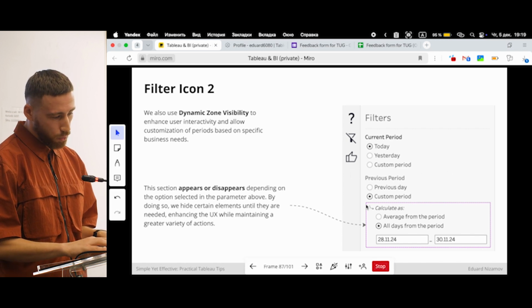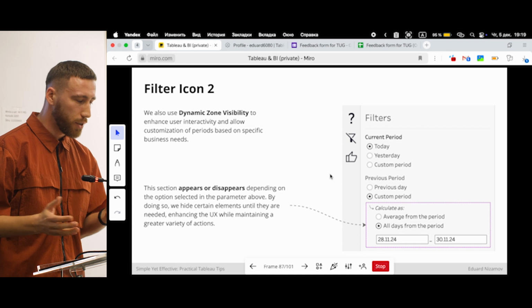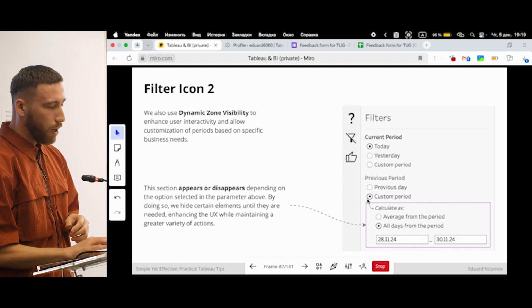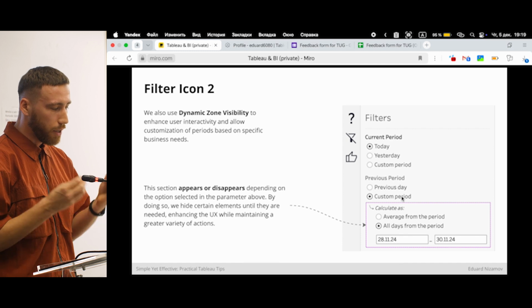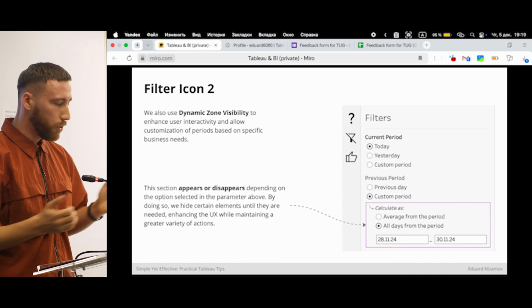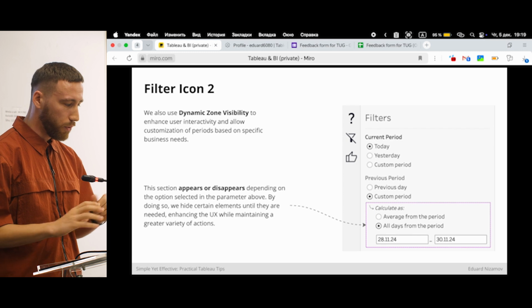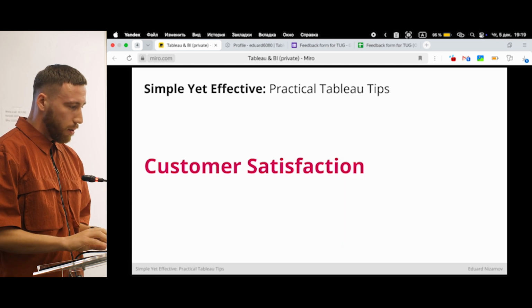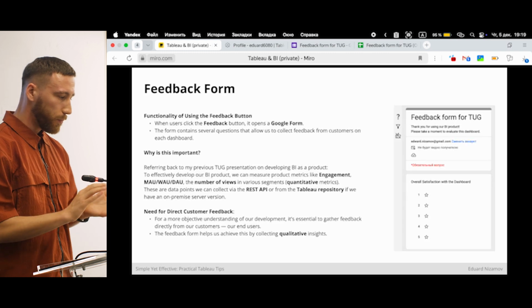So this section, which is highlighted here, appears or disappears depending on the option selected in the parameter above. By doing so, we hide certain elements until they are needed, enhancing our user experience while maintaining a greater variety of actions. So let's go on and talk about customer satisfaction.